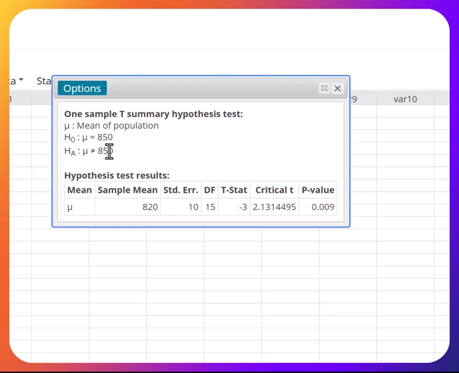So we're going to have two rejection regions, one on the right and one on the left. And we're going to use 2.131 for the right and -2.131 for the left. And if the test statistic, which is -3, falls in the rejection region, then you're going to reject H0. If it doesn't, you fail to reject H0.